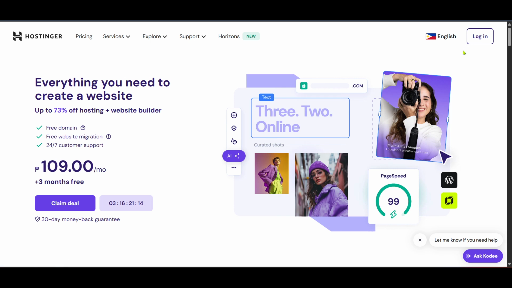First things first, open your preferred web browser and head over to Hostinger's official website. Hostinger is a popular web hosting service that provides a user-friendly platform to bring your ideas online through a website. Once you're on the Hostinger homepage, focus your attention on the top right corner. Here, you'll spot the Login option. Give that a click. This will take you to the login page, where you'll need to enter your credentials to access your Hostinger account. If you're not already registered, make sure to create an account to follow along.